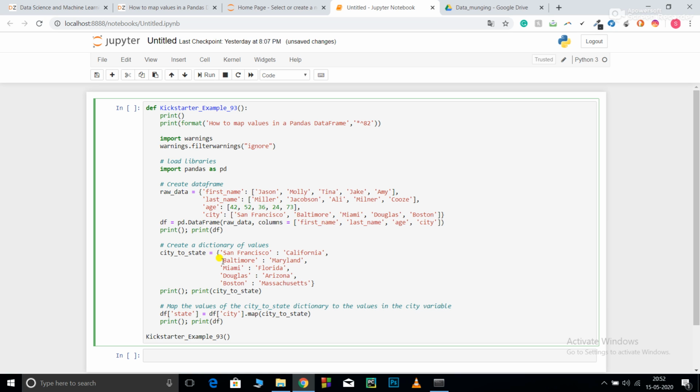Now I'm creating a dictionary in order to map the values. So San Francisco should go to California, city to state. This is my city name, whereas this is my state name. So what I'm trying to do is San Francisco should be present in California, Baltimore in Maryland, Miami in Florida, Douglas in Arizona, and Boston in Massachusetts. So this will print the dictionary for me.